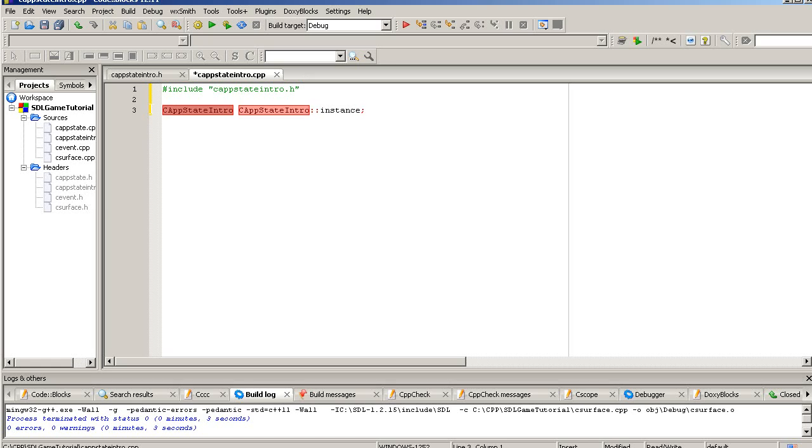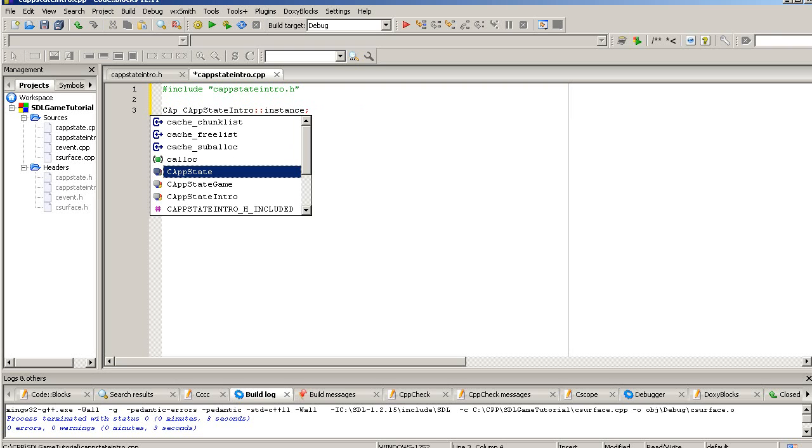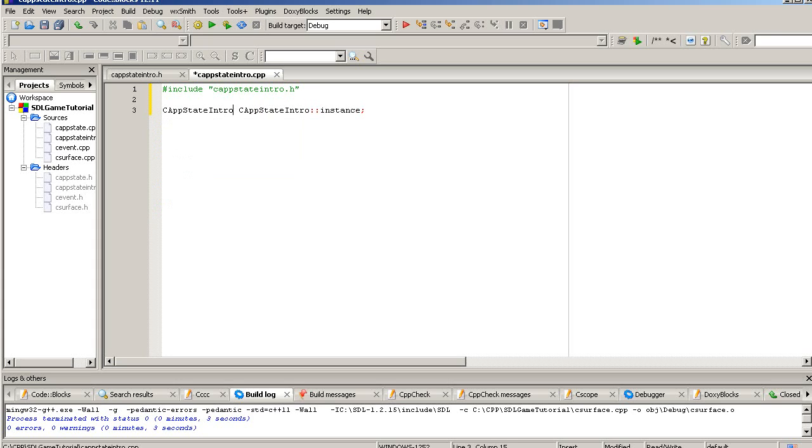These two things repeat, but they mean different things. This means that the name instance should be found inside the CApp state intro class. This means that the variable instance, which should be found inside the CApp state intro class, is also of CApp state intro type. I could have written int if this was an int variable, but it is a CApp state intro, the same type as the class itself. That's what you want to write here. No function, nothing, just one line, terminated.